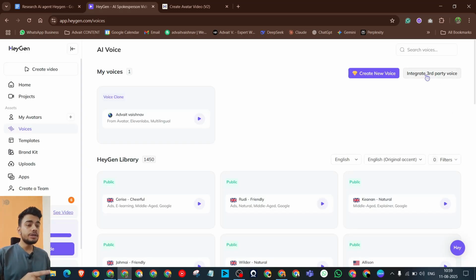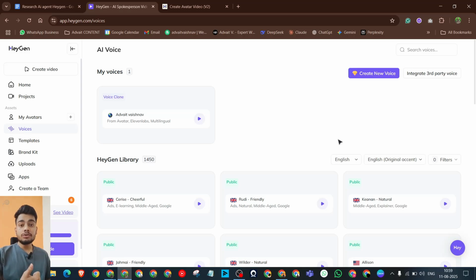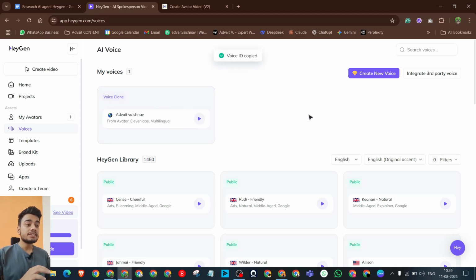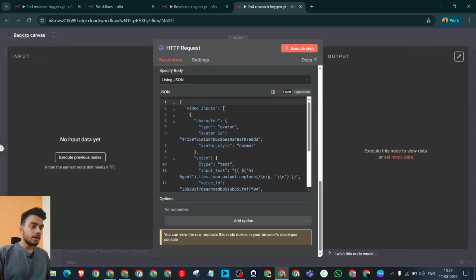Same you can do with 11 labs. So here you just need to integrate a third party voice, that is 11 labs. You need to type your API key, but in 11 labs you also need to get their paid plan in order to create a manual voice. Okay, so from there you can do that. But for now, I'm just using this voice ID so that you will get a basic idea of how you can copy the voice ID and paste it here. If you want to create a manual one, then you can go for the paid plan of either HeyGen or 11 labs. So I've just pasted my voice ID. Now let me do one thing.